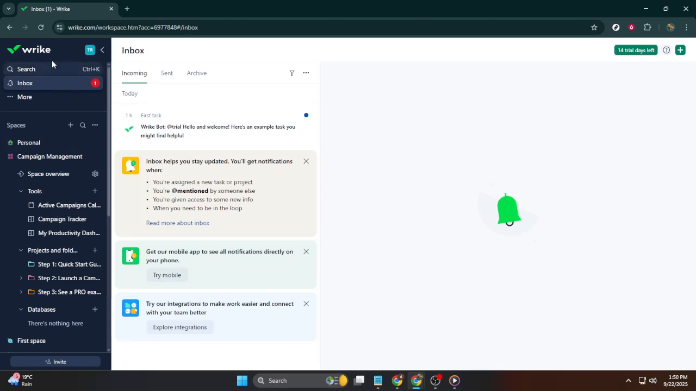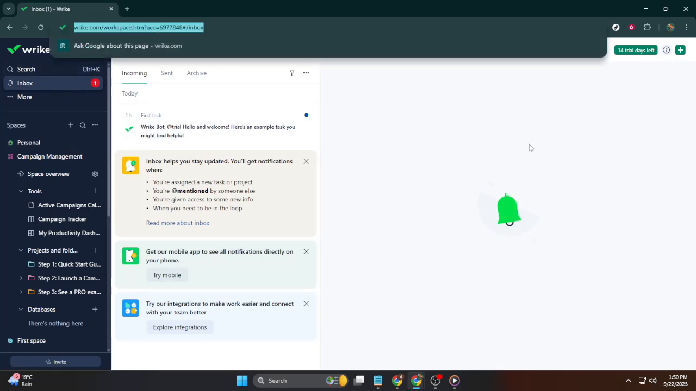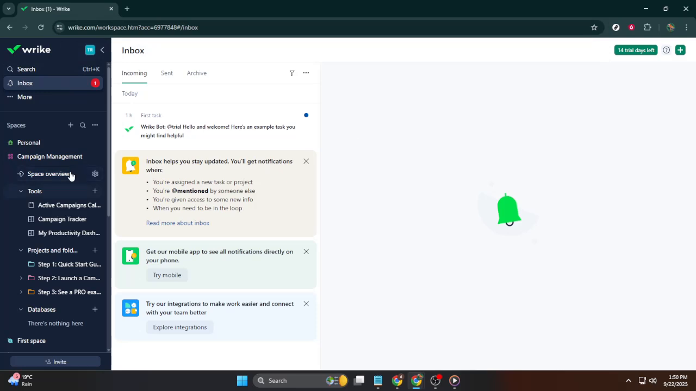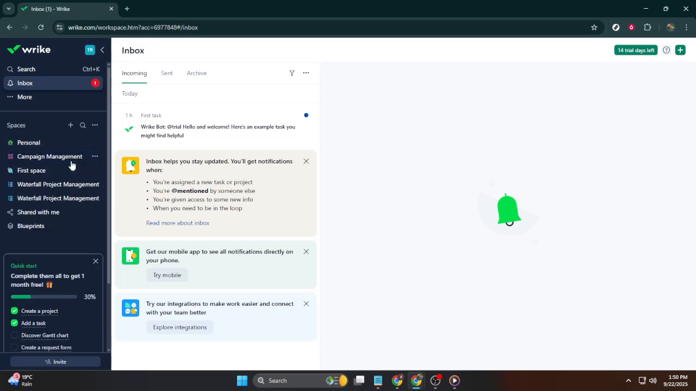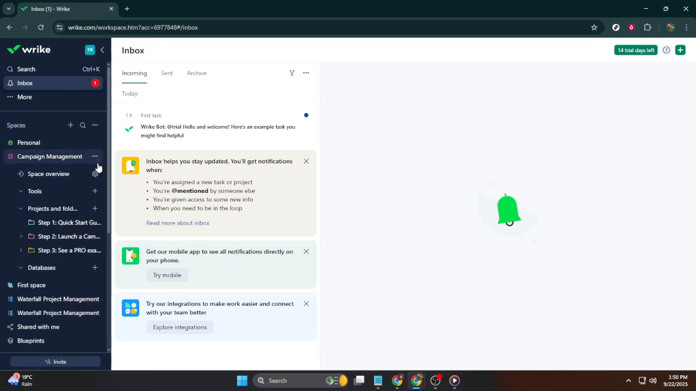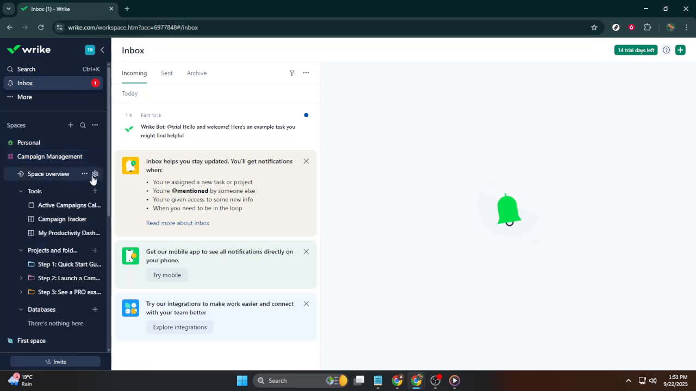Once you're logged into Wrike, you'll want to focus on the left-hand side of your screen where the project folders are conveniently located. Find the folder labeled Campaign Management and give that a click. This folder holds all the projects under the management category, so it's crucial to be familiar with this space if you're frequently handling multiple campaigns.